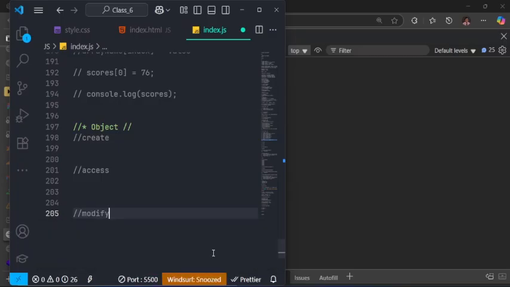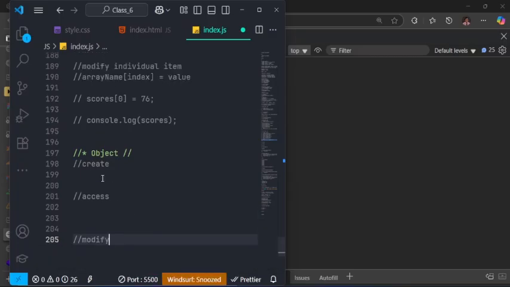Let me disable this AI. I don't want it to be going ahead of what I want to type.